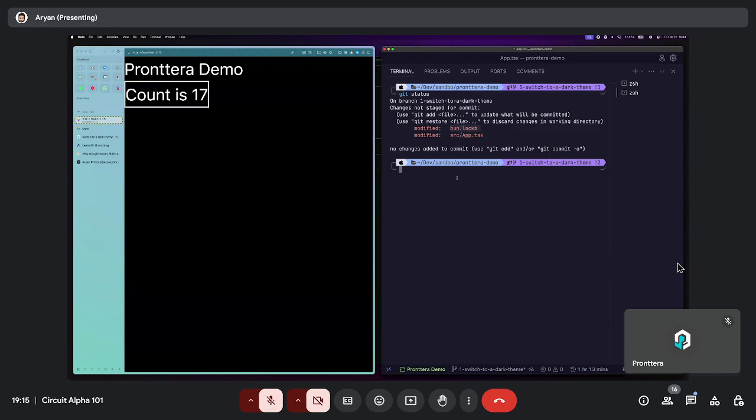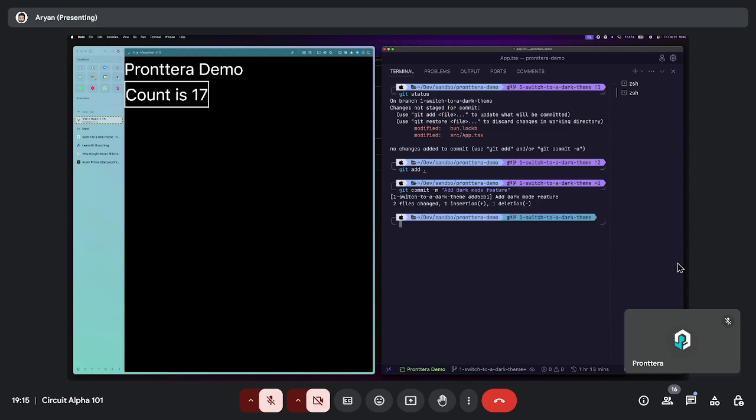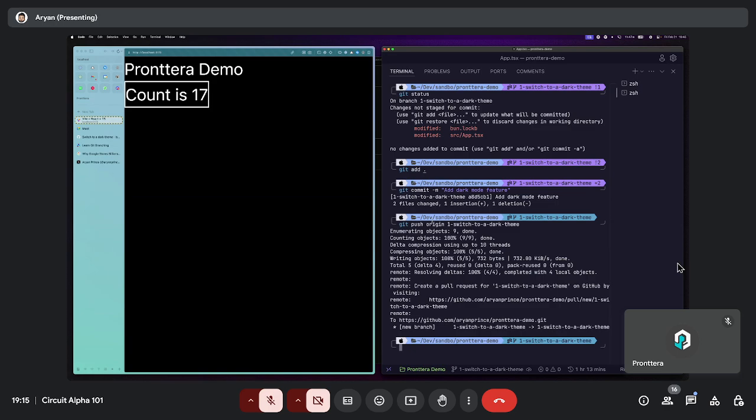This you can ignore. It's not that important. And I can just add these changes first. Then I will create a commit. So the commit will be like add dark mode feature. And I've now created a commit, and I'll need to push these changes to my repository. So I'll paste my branch name here.